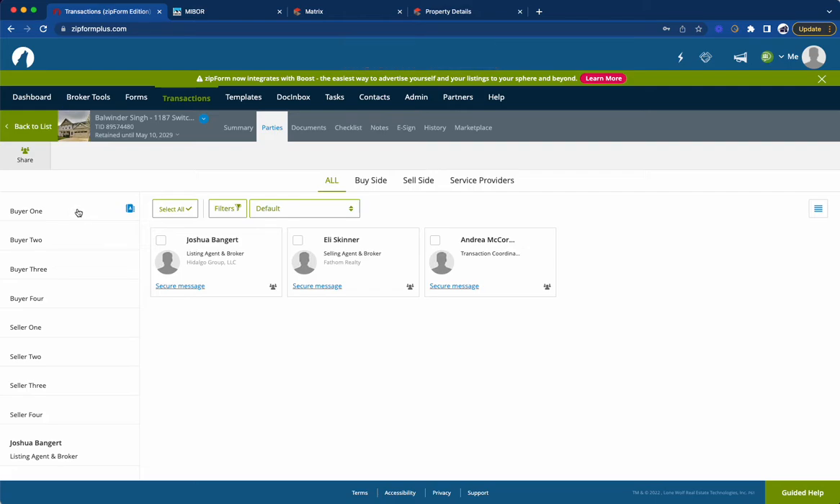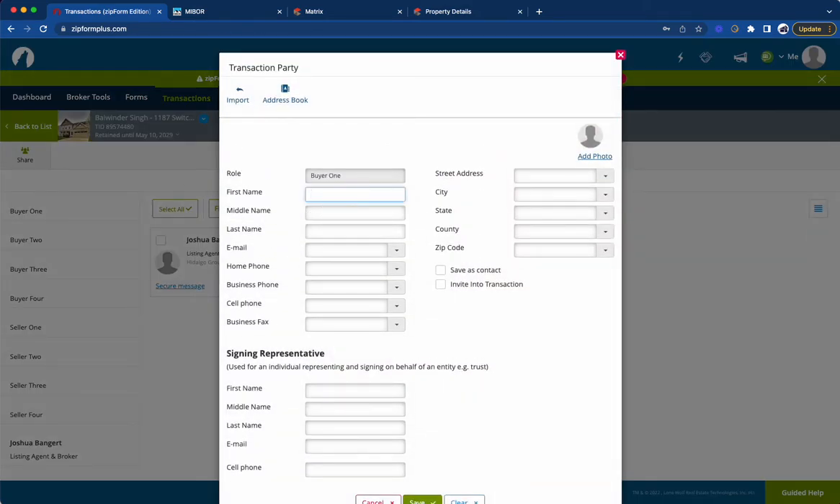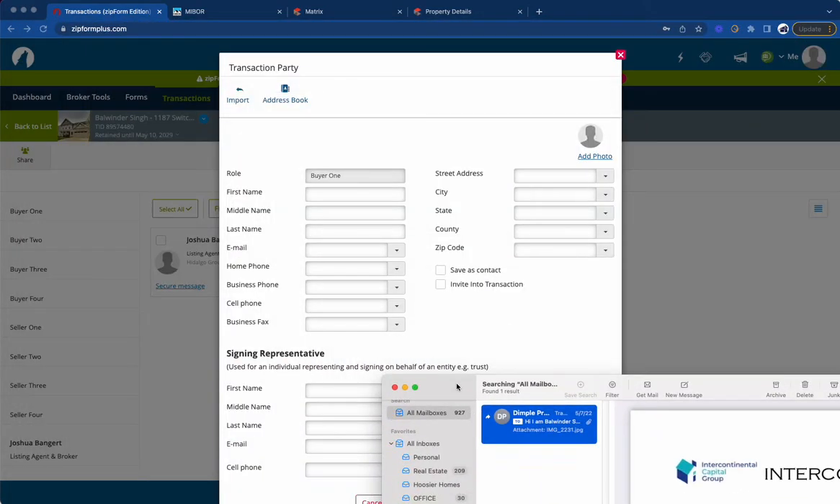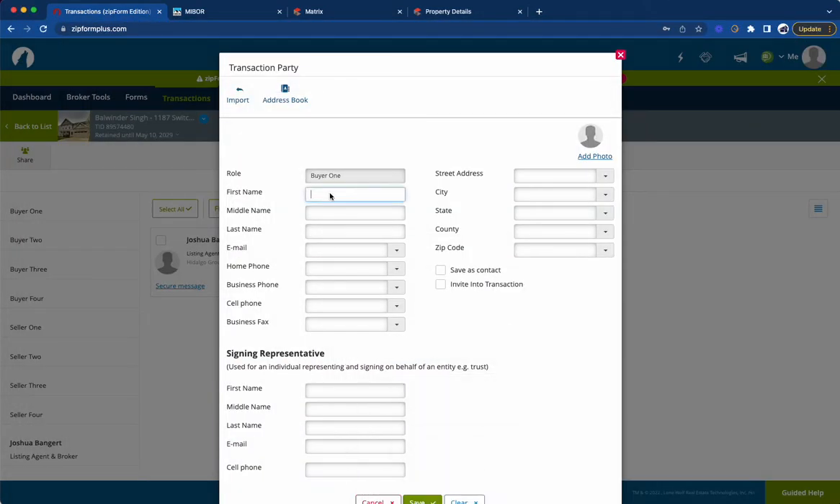Okay, so I'm going to go here to buyer one. I'm going to look at my pre-approval, which is right here. I'm looking on another screen. First name, Balvinder. Singh. Email. I go to an email that I've got, and I'm going to pull it up. Actually, they want me to use this other one.